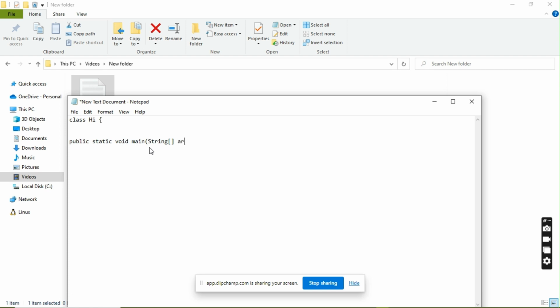Then flower bracket open. How many flower brackets are open? Two flower brackets, so I'll be closing two flower brackets. Then I'll put here one printing statement, System.out.println. Either you can use print or println. I'll tell you what the difference between them is as well.